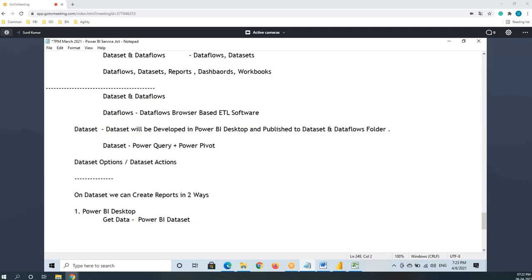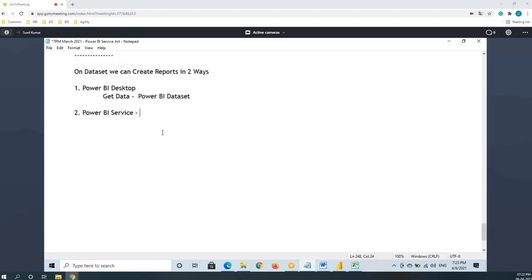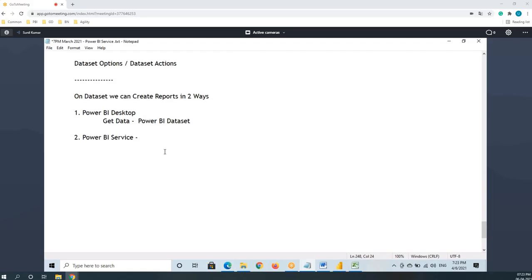The second way is directly in the Power BI service; you can create the report there, guys. What you need to do in the Power BI service is go to the dataset. To create the report in the Power BI service, open the workspace. Once we open the workspace, go to the datasets folder.